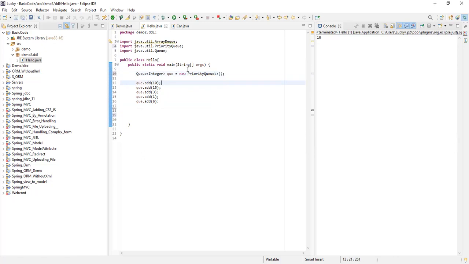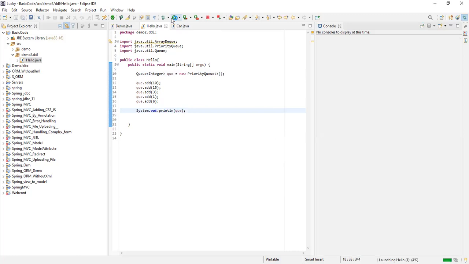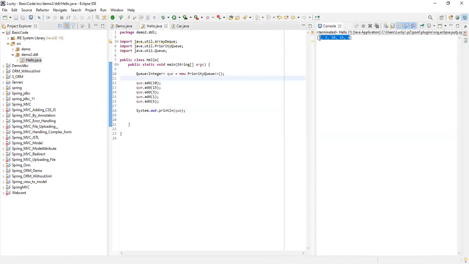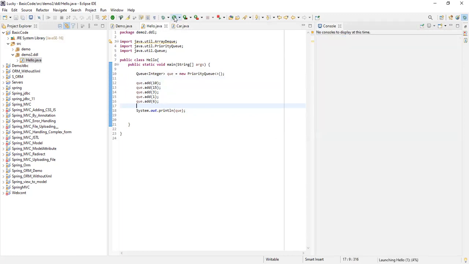Like if I run this and try to print the queue, what will happen? See, 1, 3, 10, 15, 6. Can you decide the order? See, the order is not decided. It is not in ascending order either. You can see 1, 3, 10, 15, 6. It is unordered. So if you try to print it, it will give you according to the priority. According to it, this is the priority of the elements.